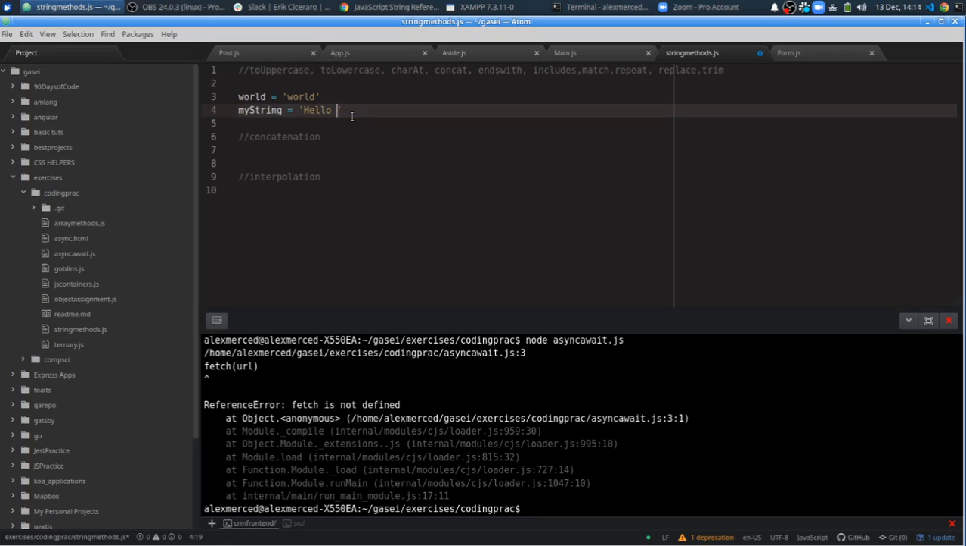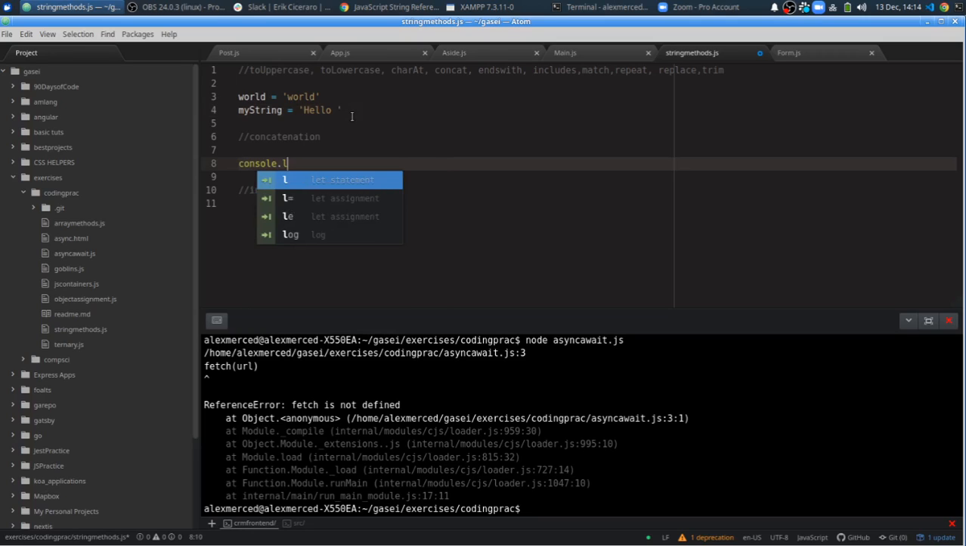Now, there are two ways I can combine the two variables. I can do concatenation. So we'll do console.log. And the way concatenation works is we would just do my string plus world. It would basically combine those two variables into a string, and then you'd have one string that prints out.